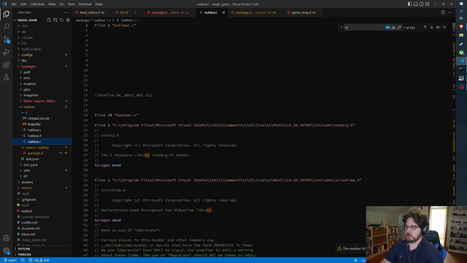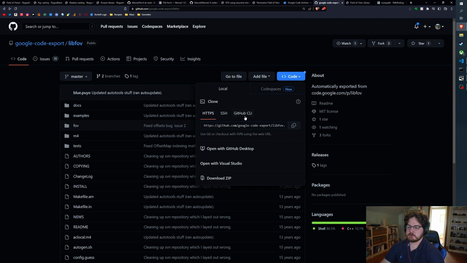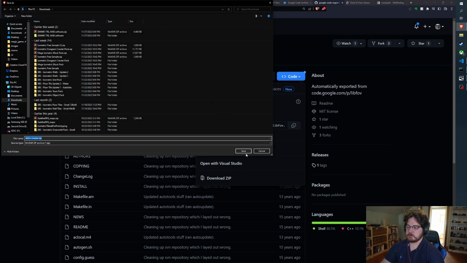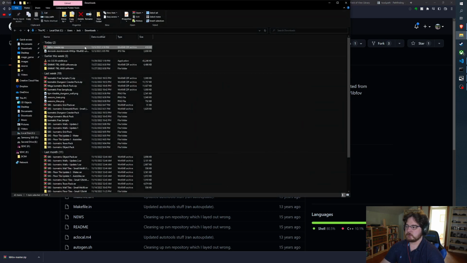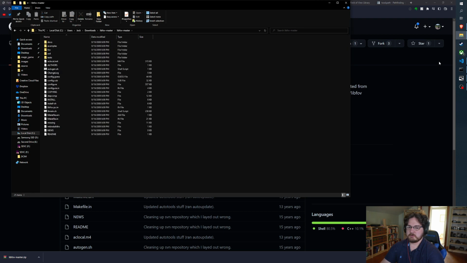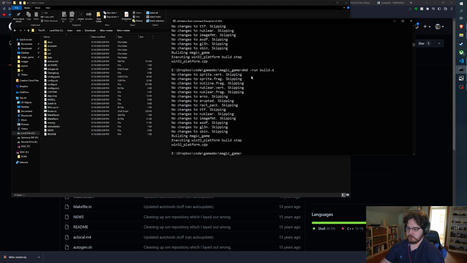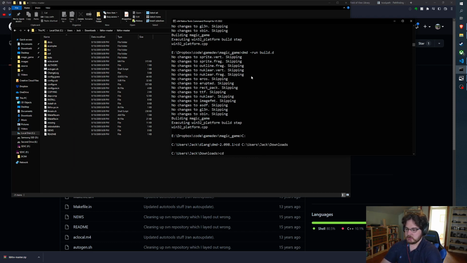How did I... Okay, here's what we're going to do. I'm going to download this. Download as zip. Save to the downloads. Show in folder. Extract. And then what I'm going to do is bring this up, and we are actually going to go into there. So, users, me, downloads, lib, FOV master.